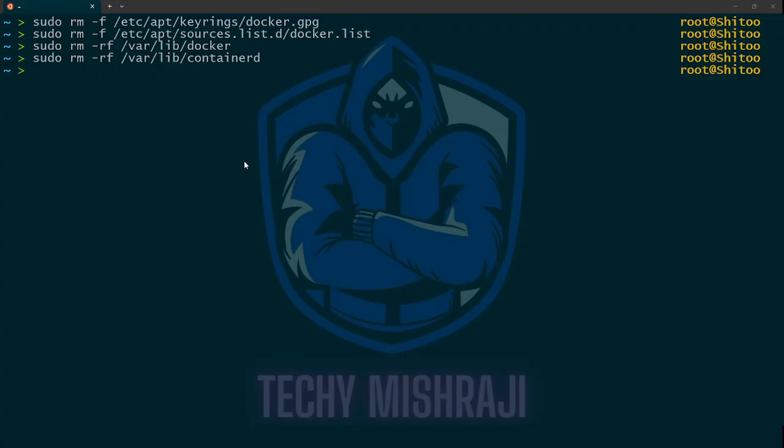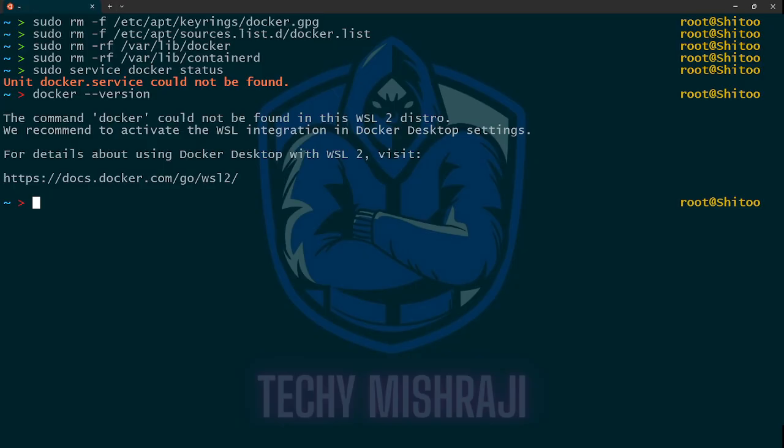If you want to check whether it's there or not, just check the version, or let's do one thing: let's check the status. sudo service docker status. Could not be found. Great. Because there is no Docker, it's not running.